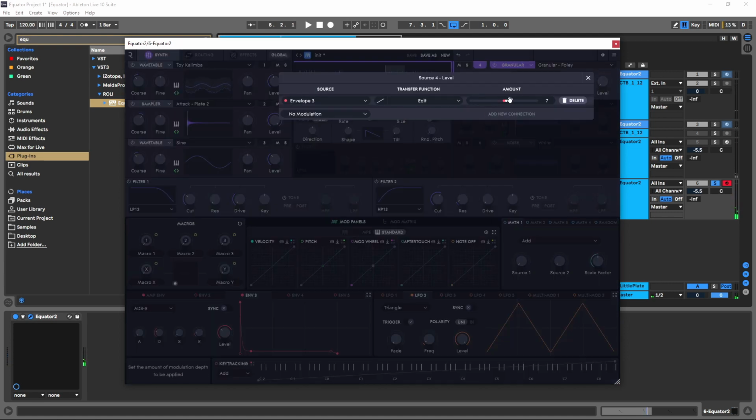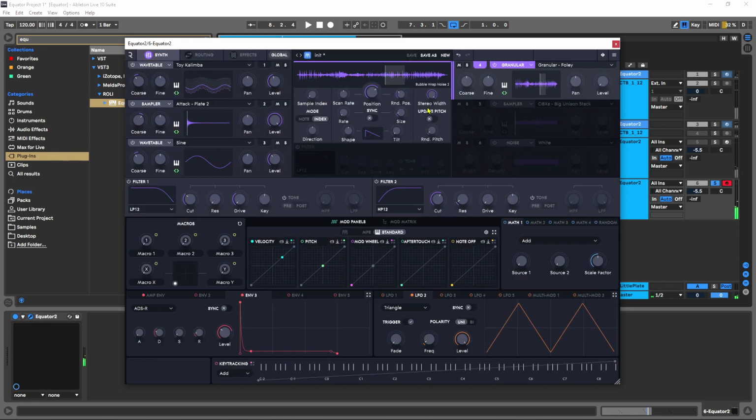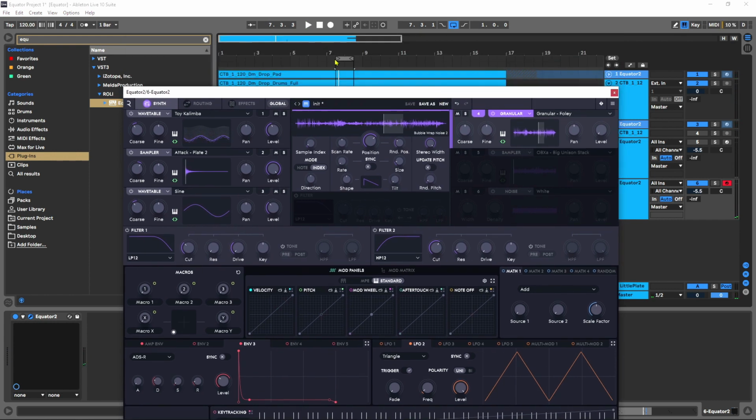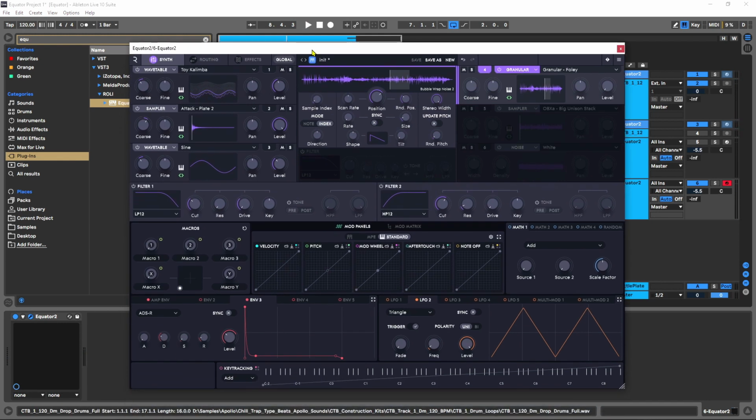And I'm even going to come down and pull it down even further, just to add that extra bit of character at the top. Let's see what it sounds like in the context of the track. I'm going to move this out of the way. And let's just listen to those 2 bars there. It sounded really good.